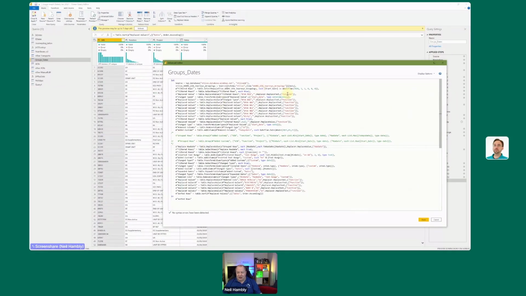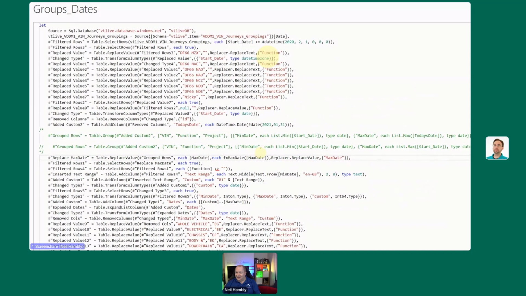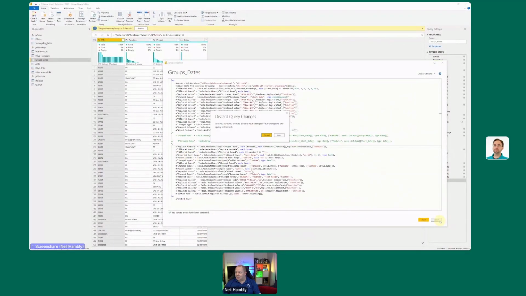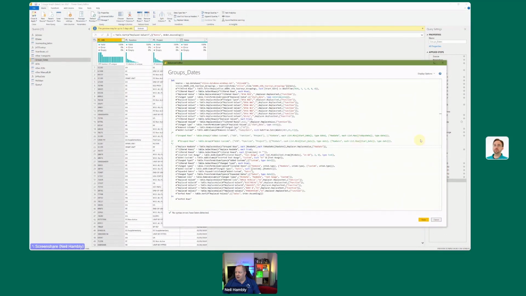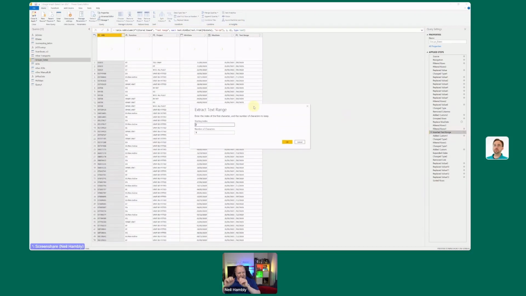But we can see here that if we look at some of the code there, we're using things like the text middle. I'm finding a specific value. Let me go look at the inserted text range. Let me cancel on that. Discard. Go to the inserted text middle. There we go. And click on the little gear icon.